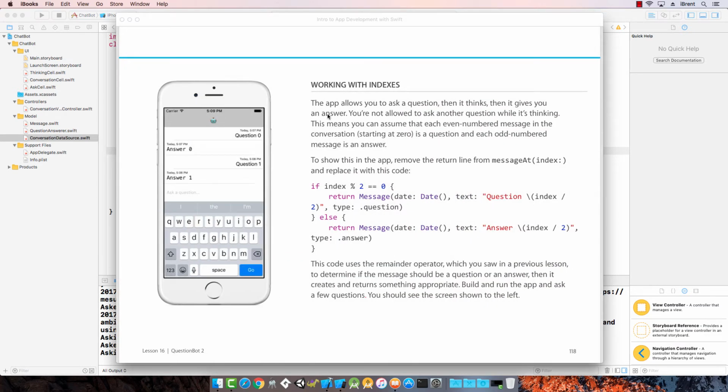So we're working with indexes. The app allows you to ask a question, then it thinks, then it gives you an answer. You're not allowed to ask another question while it's thinking. This means you can assume that each even-numbered message in the conversation, starting at 0, is a question, and each odd-numbered message is an answer. So to show this, remove the return line from message at and replace it with this code.